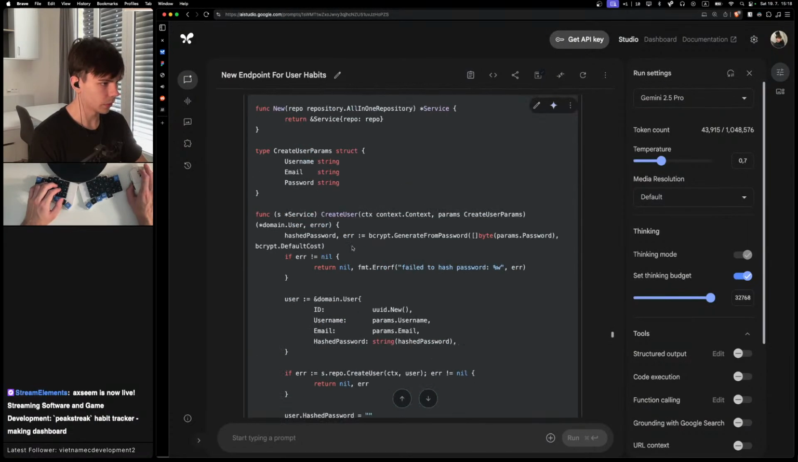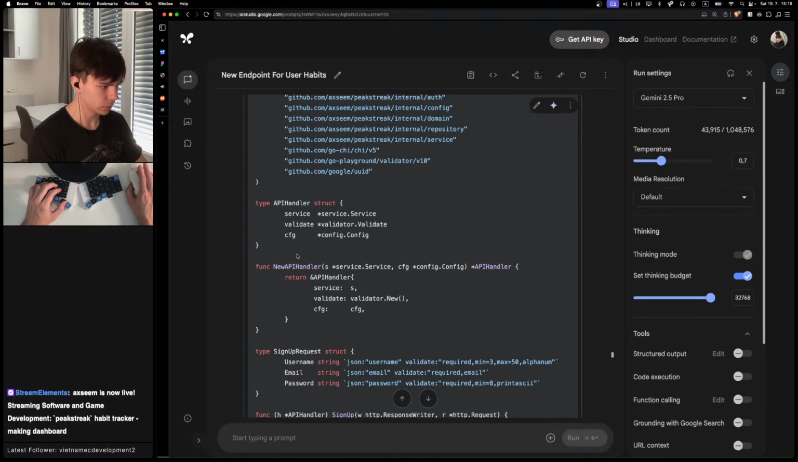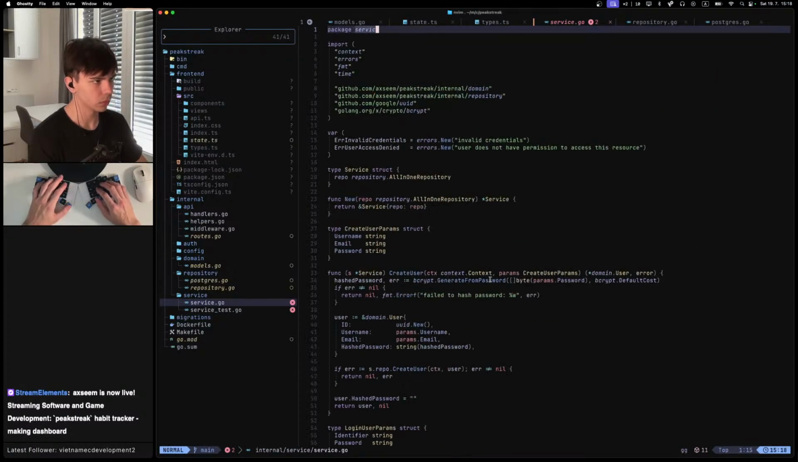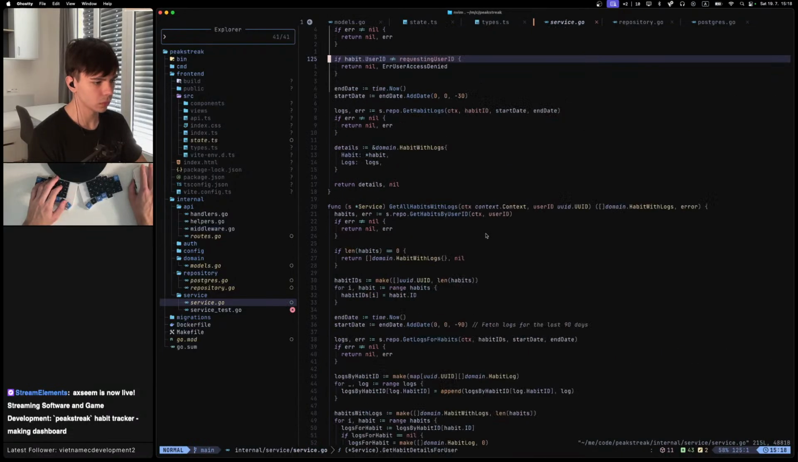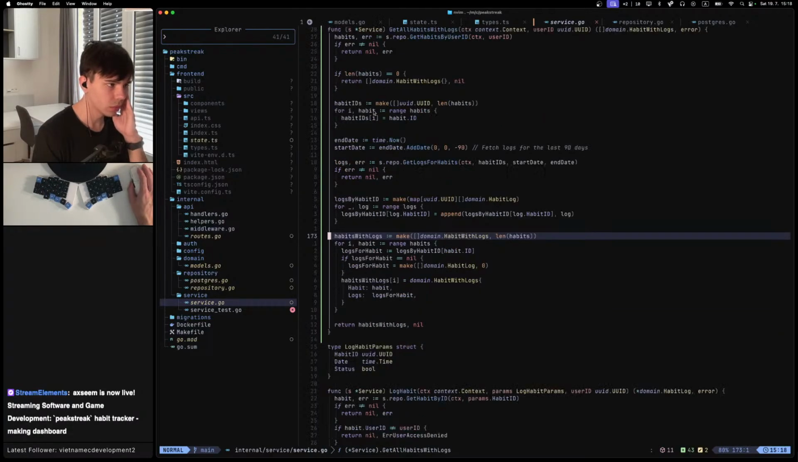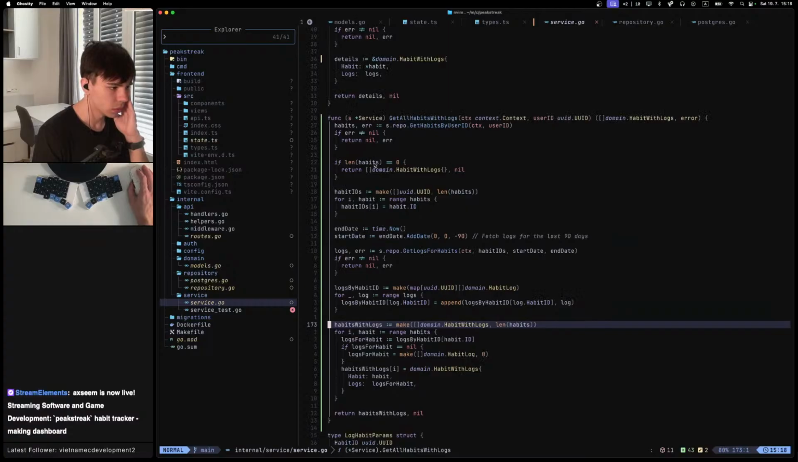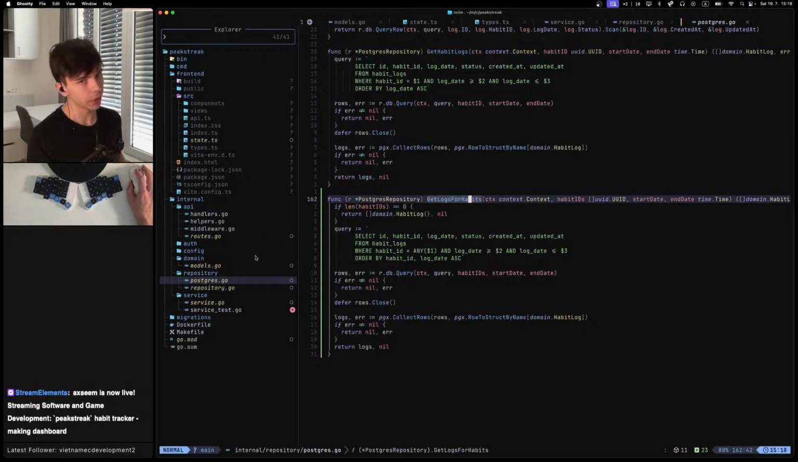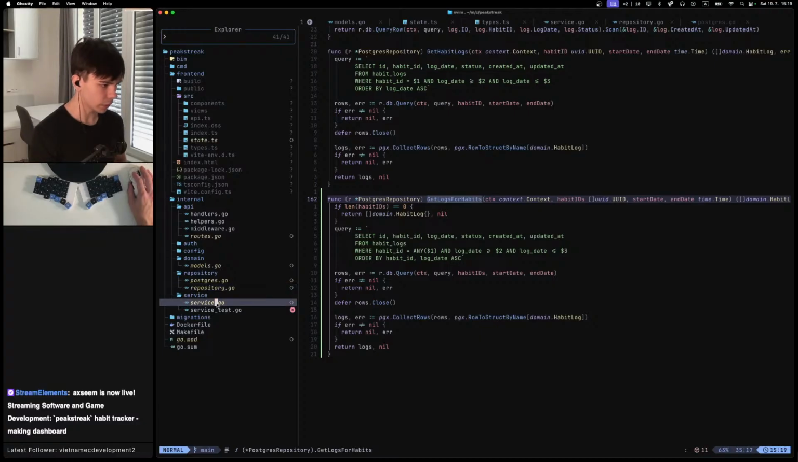Implement the business logic. Service.go. Get all habits with logs. Get habits by user ID. Oh wait, that's so cool. So I can reuse it. Yeah, get logs for habits. So if I need to get logs of another user, I don't need another database function.